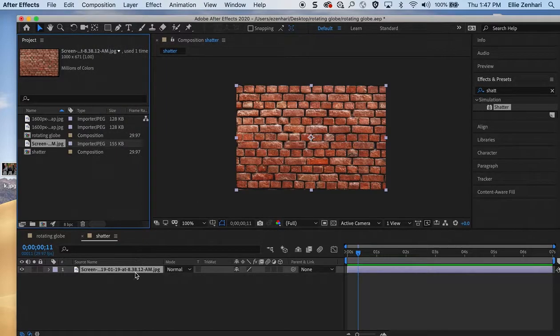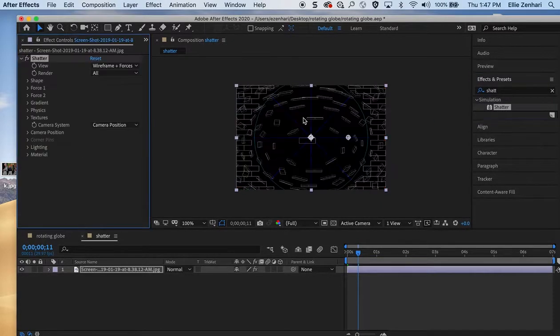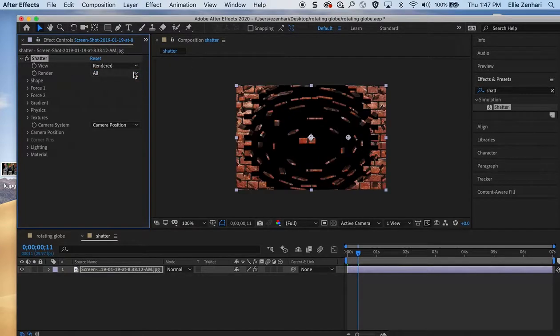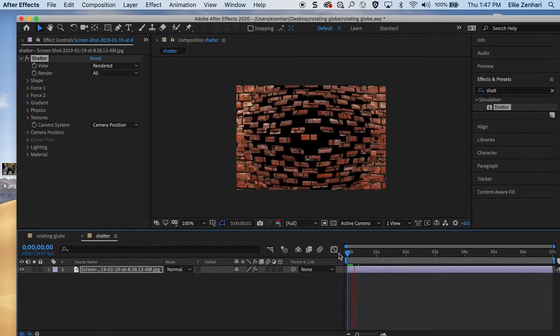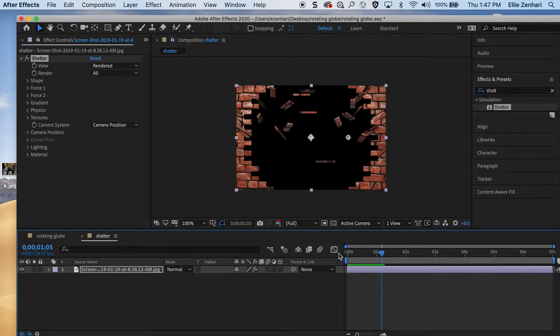So now I'm going to go to my effects and presets and use shatter and drag it on my page. As you can see, as soon as I do that, it changes the way my composition looks. So you want to go to wireframe and force and change to render. Basically, by default there's an animation set to this, and I'm going to go over the details of how you can change it.